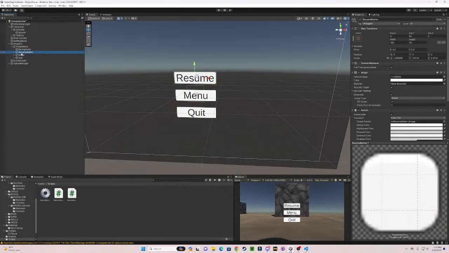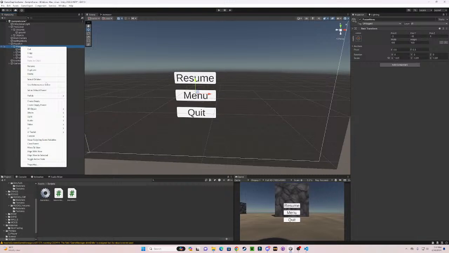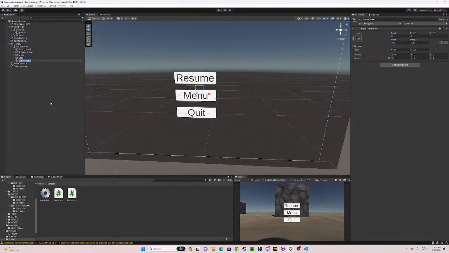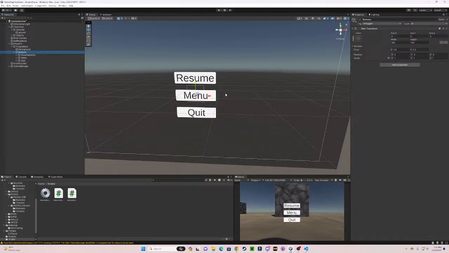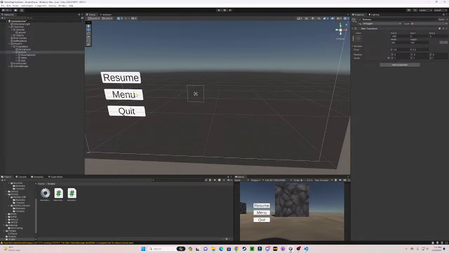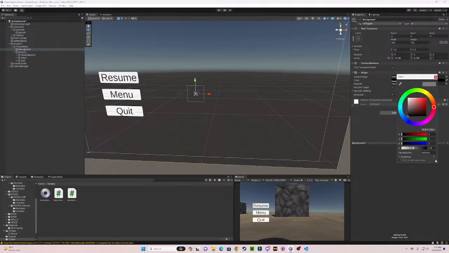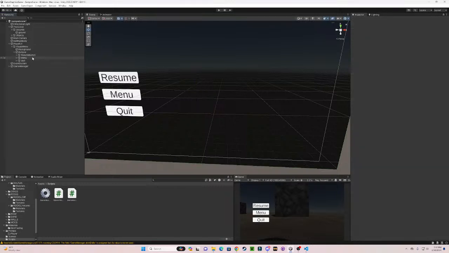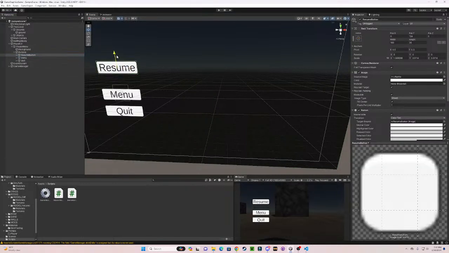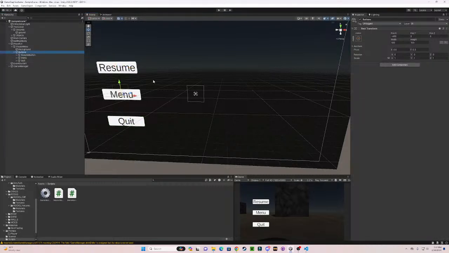So we have our buttons here. Let's create an empty game object under here and just call this buttons. Let's grab all of our buttons and put them under here. And we'll move them off to the side for now. I'm also going to grab this background and make this a bit darker. Maybe spread these buttons out a bit more. Something like that. It's fine. We will improve them in the future.